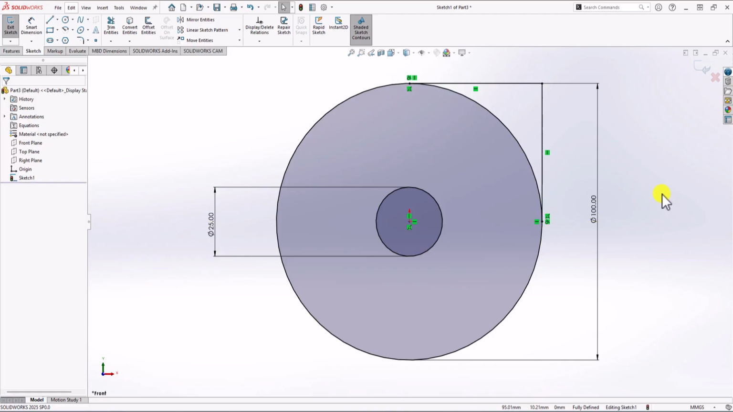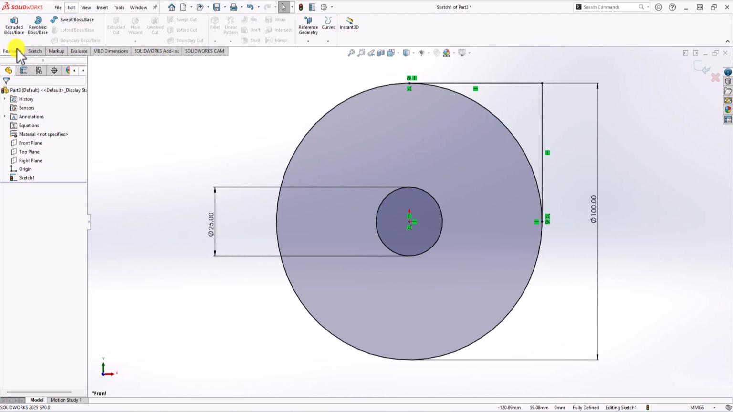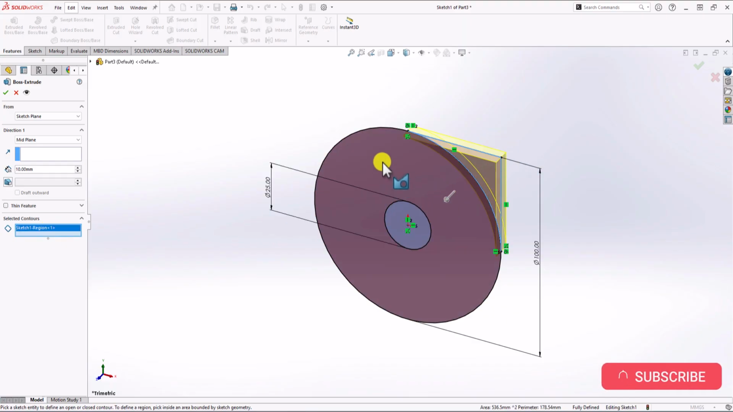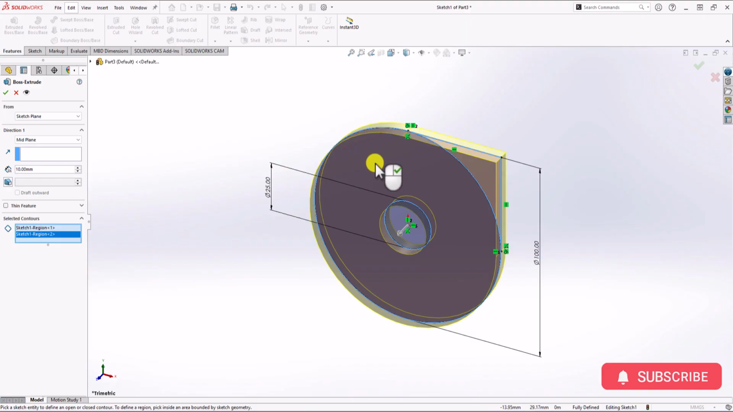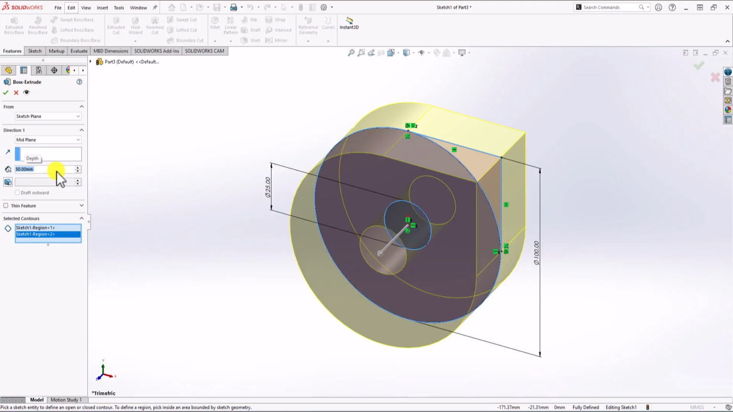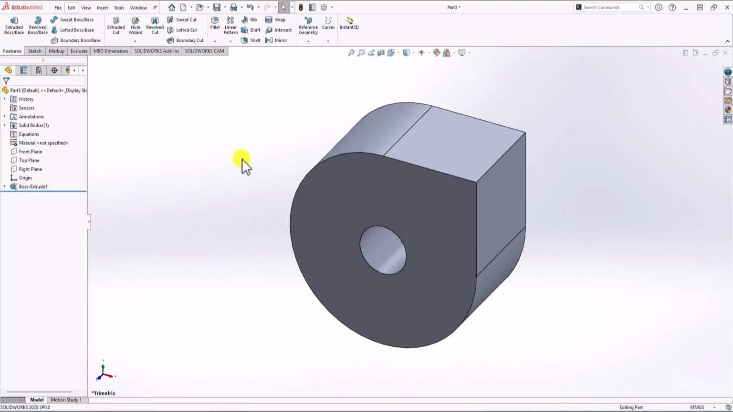Now it's time to extrude this geometry. Click on feature, click on extruded boss. Because this geometry is kind of symmetric, from the drop down menu, I want to make sure that I have midplane selected. Now for the contour, I select this part and I select this part. And for the thickness, I'm going to change this to 50 millimeters. Awesome. Click on OK and that's it. So that's the first part of the geometry.